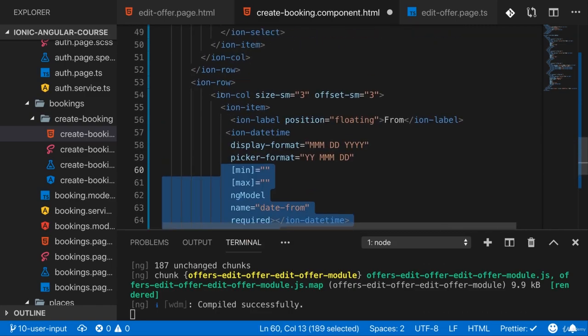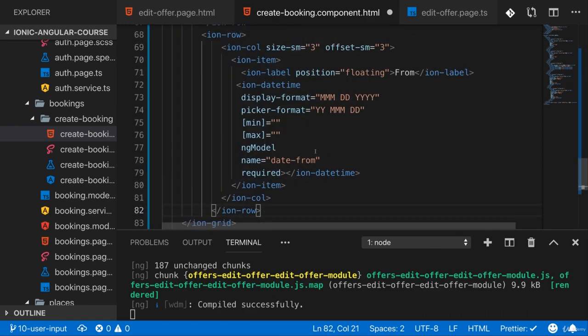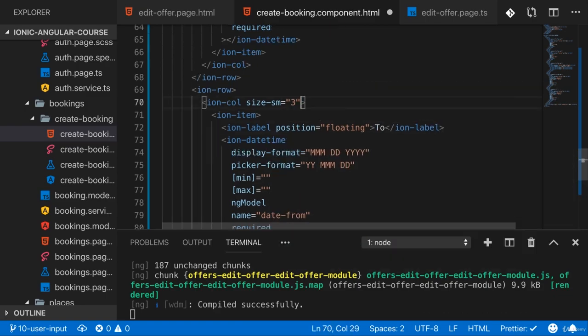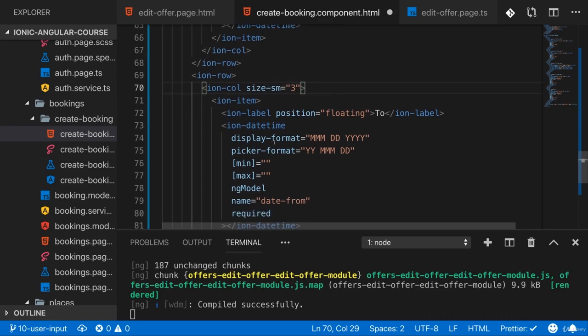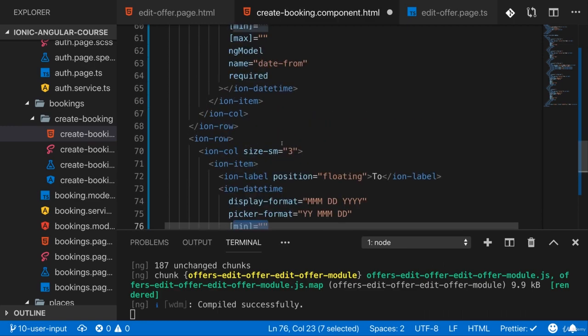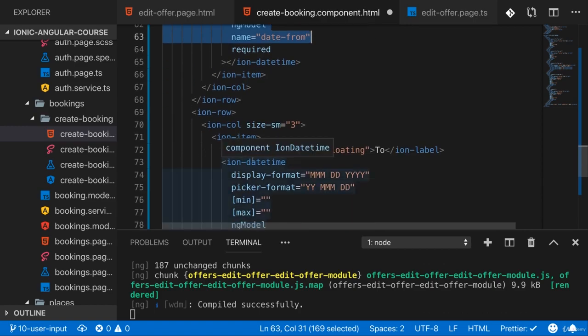Of course, I don't just need one such date. I will copy that instead because I need a second date picker for the to date. And here we need no offset because it will sit next to the from date. The display format and the picker format is the same. Min and max now, however, are different, or min is different. Max is the same. It's the maximum date of the place we picked. But min, of course, has to be the date we picked here. Because if I start at January the 10th, then I can't pick an ending date that is before that date.